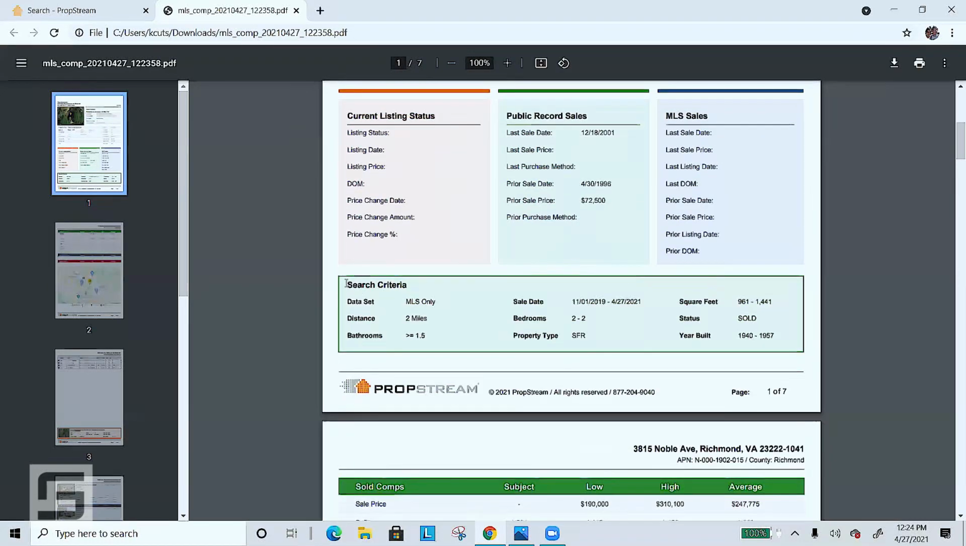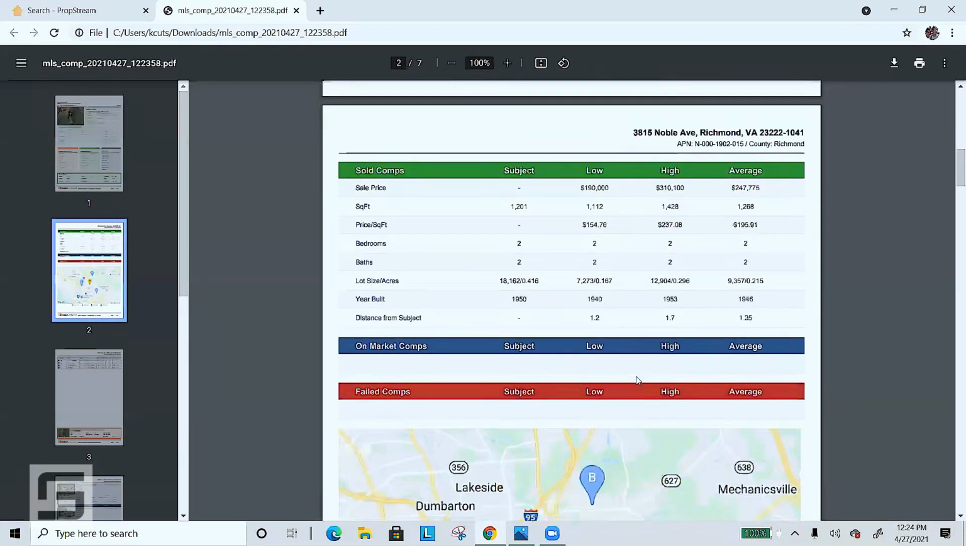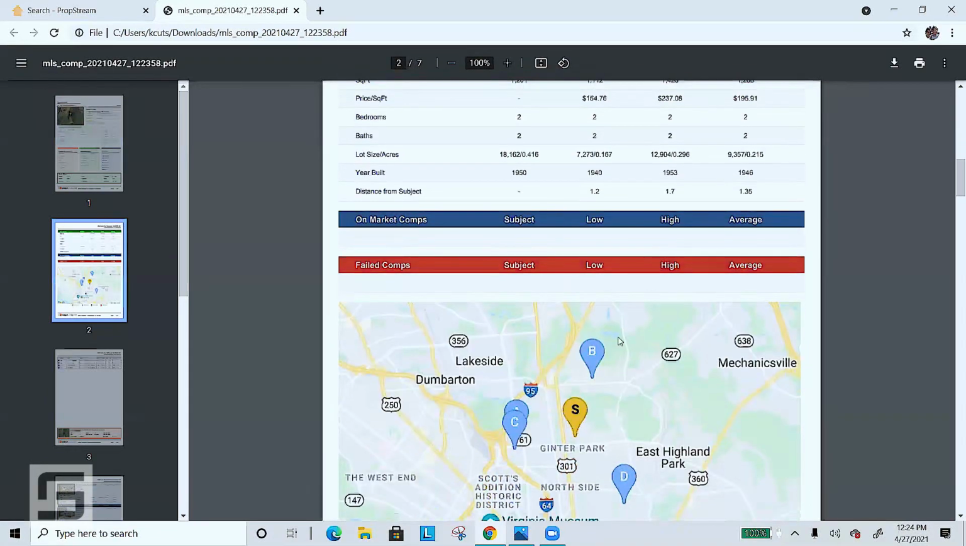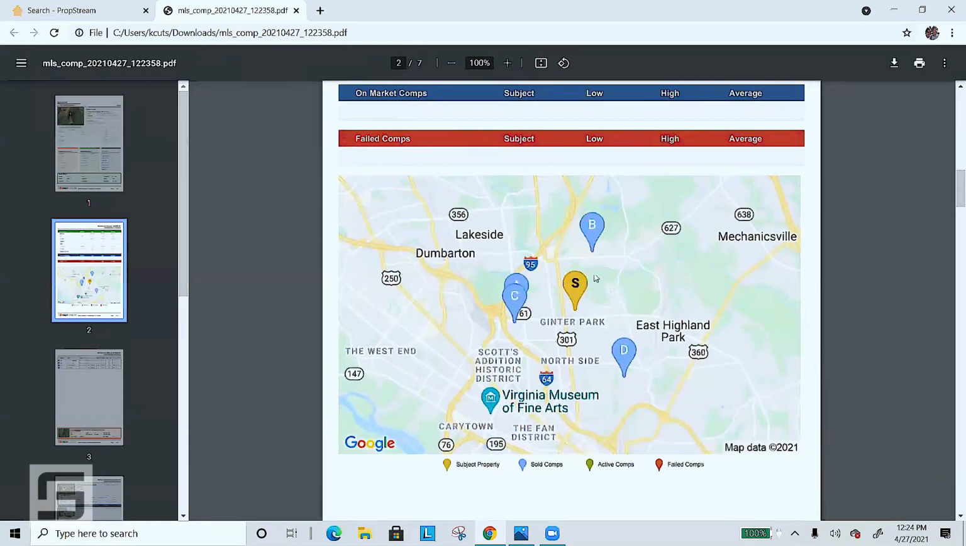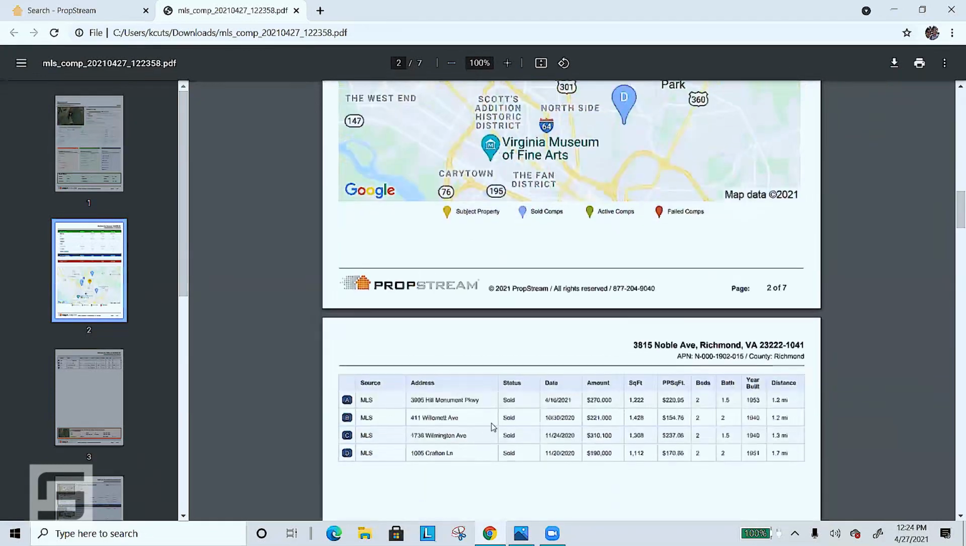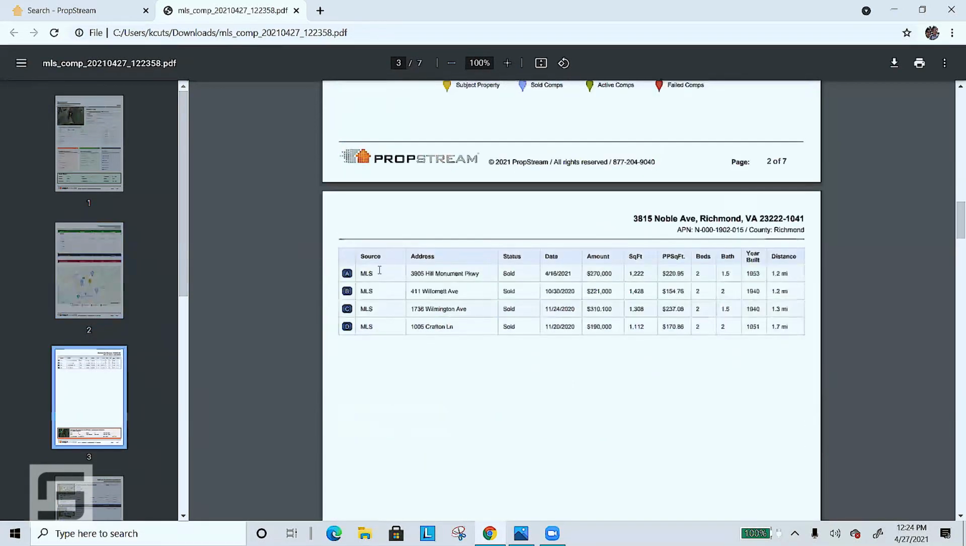Then we're going to show them the search criteria. We're going to say, we use MLS data within a 2-mile radius. Here are the characteristics that are similar to your property. Here's what we found. Properties were selling as low as 190, as high as 310. The average was 247, right? And that's where they're at, right around your property. Matter of fact, here's just a little bit more information about those properties. Square footage, price per square footage, all that good stuff.